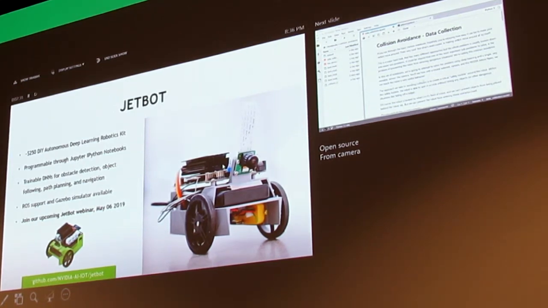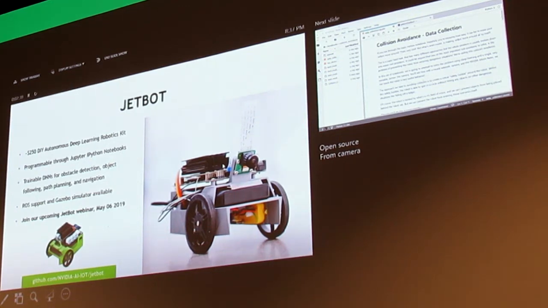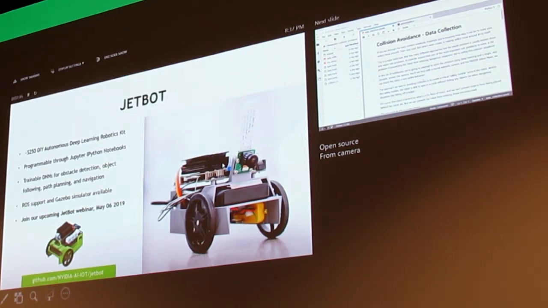So as you go through the notebooks, at the end of it, you would feel like you can build your own thing. That's our objective.